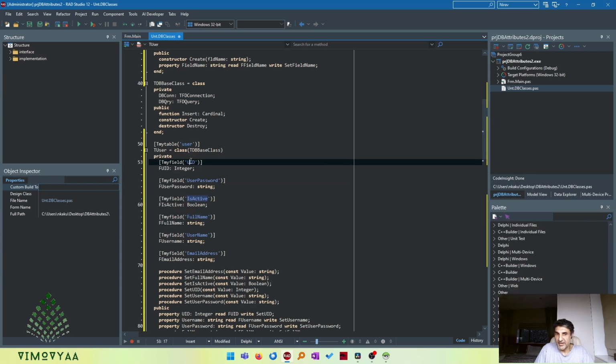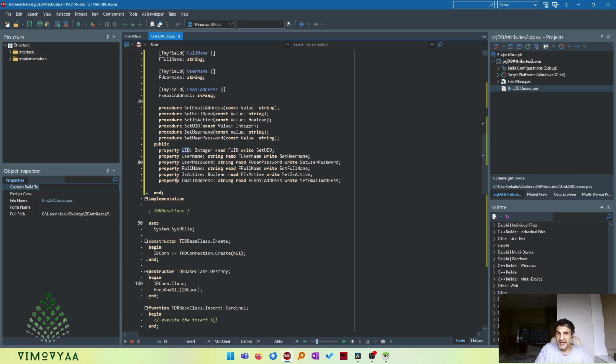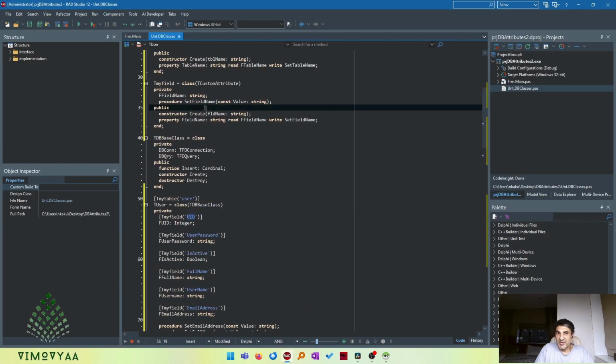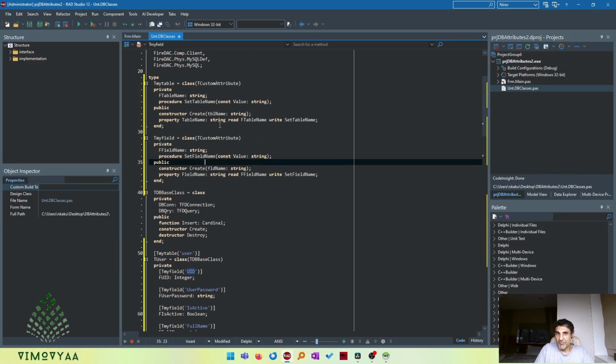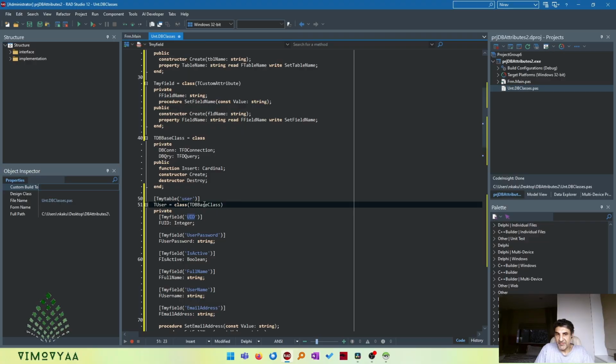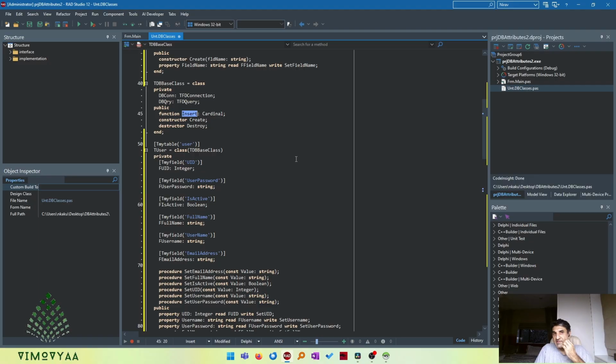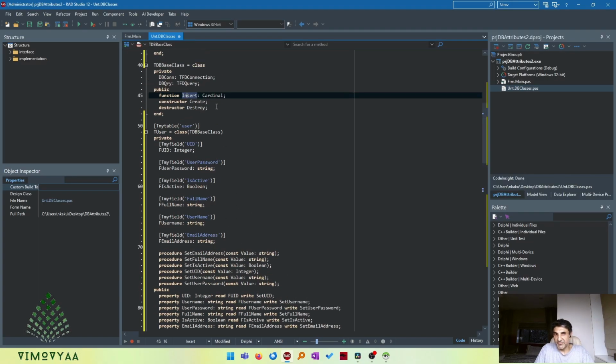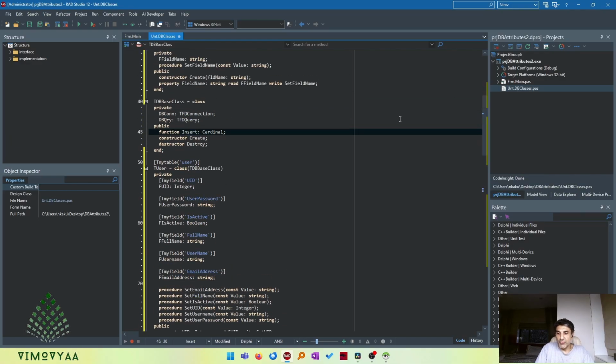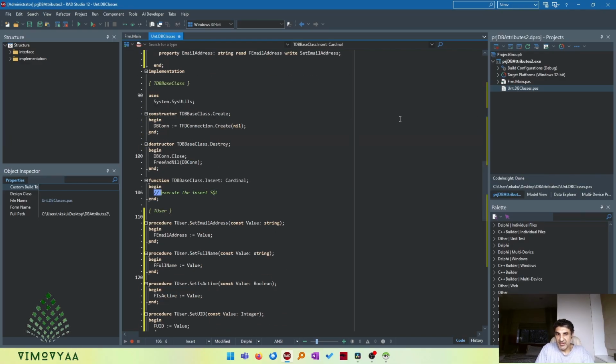of the table, right? And clearly, since this class is inheriting from the base class, it's got an insert function. So we should be able to see this function even for this class. And what we are going to do in this insert function is dynamically generate our SQL.